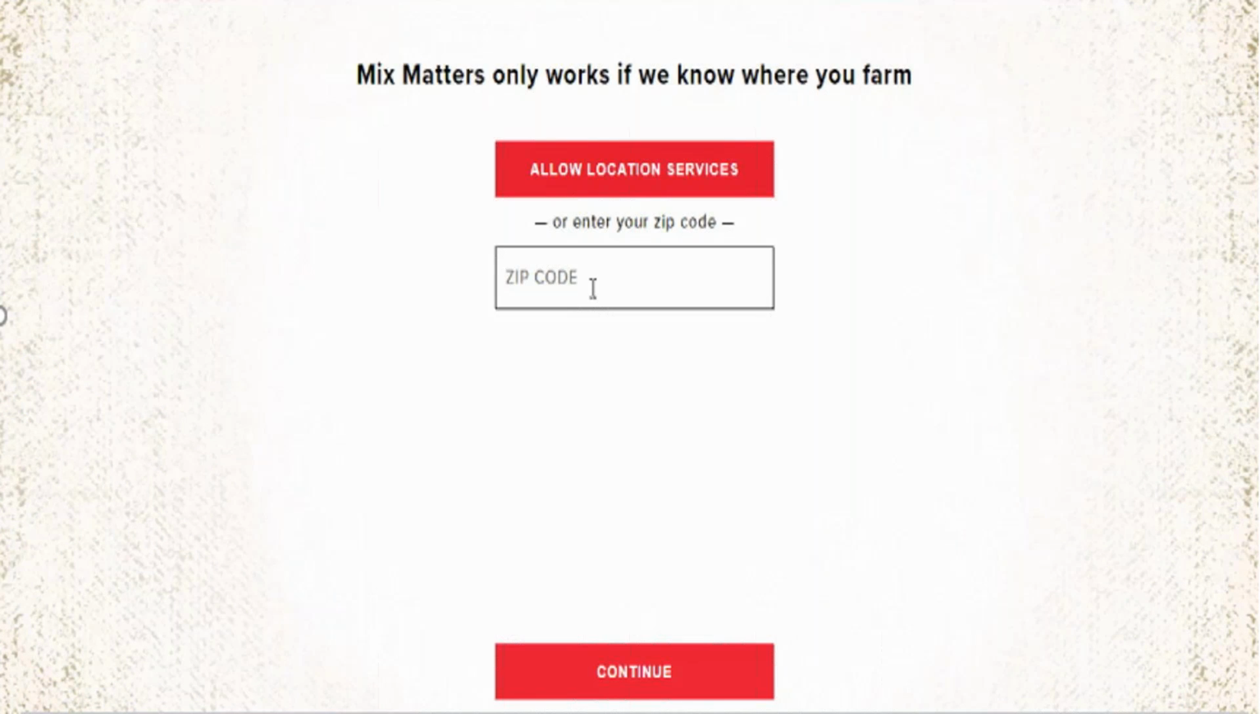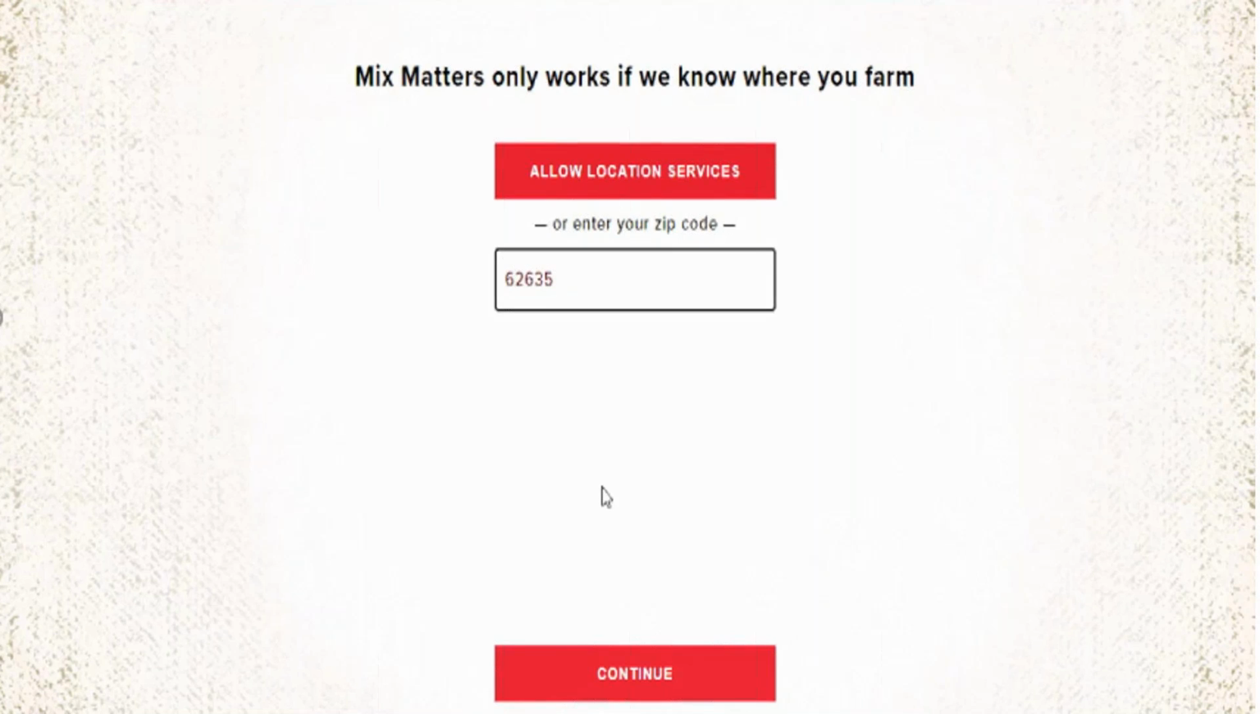We can allow the location services of the device you're on to pull in based on that device, or you can enter a zip code in. So I can be in Illinois and enter a zip code for California and look at fields in the California area of that zip code. So we have those options as to how we log on. We're going to put a zip code in for an example here in Illinois.